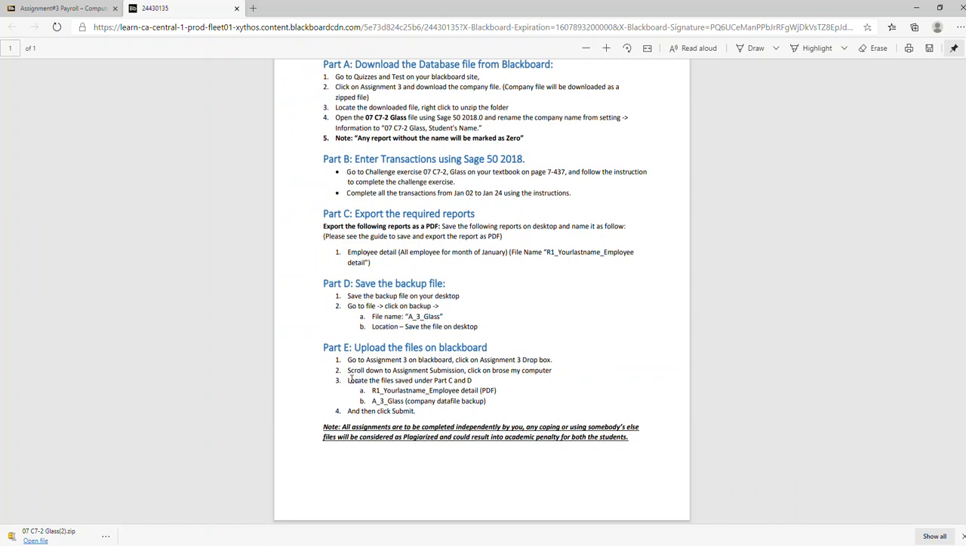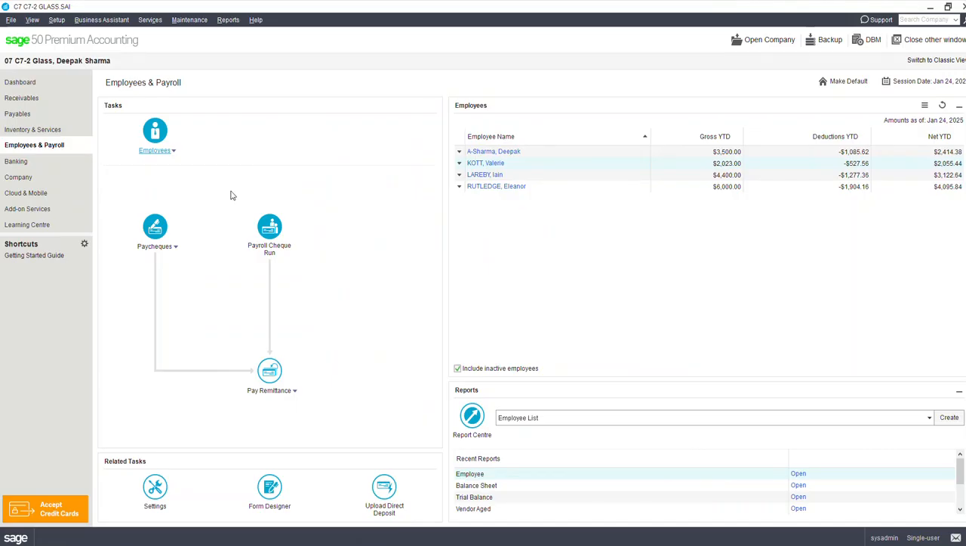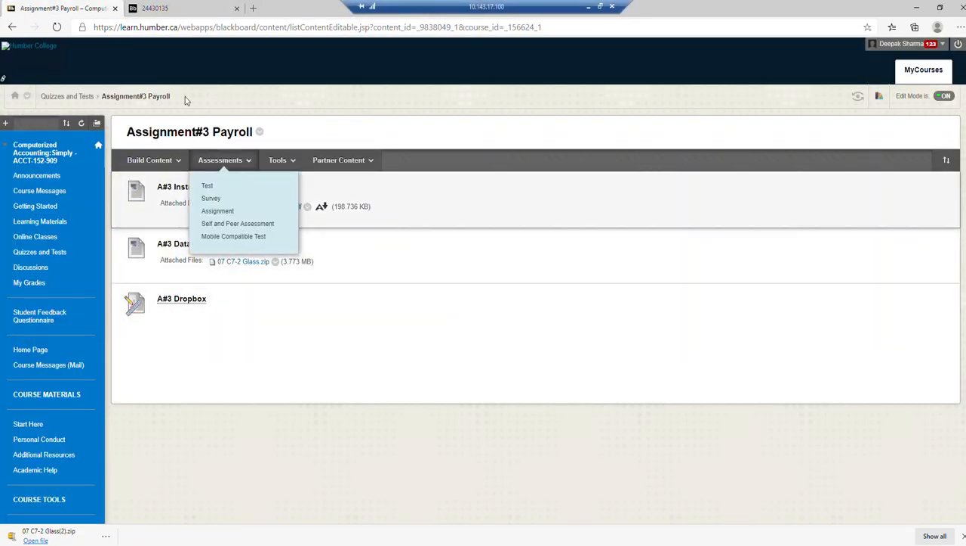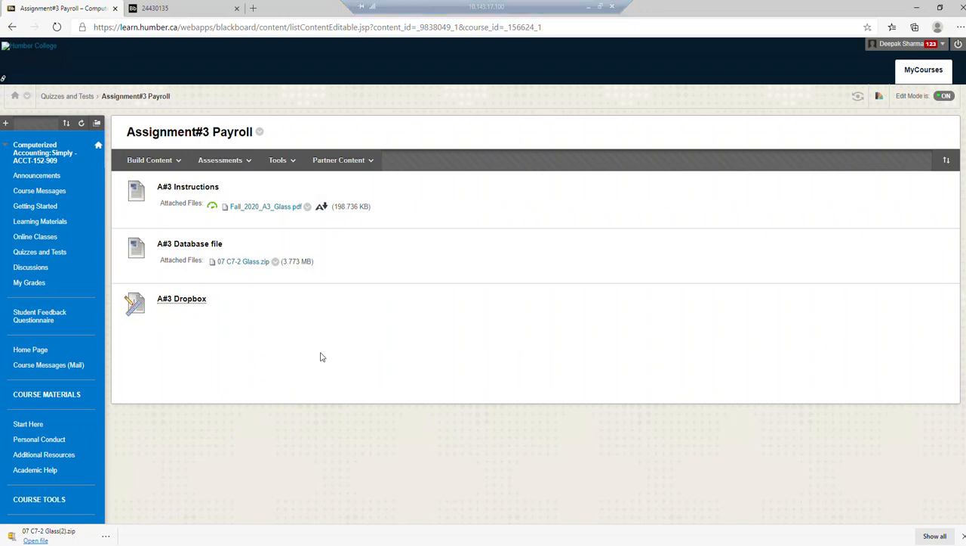So now going back to your instructions, part E is to upload the files on Blackboard. You have exported all the reports that you needed, you have the backup, and you don't need the Sage file anymore, so you can close it. You don't have to close it, but I always recommend closing it, so that means you're done with the work. Now all you have to do is go back to your Blackboard. You don't have to be logged in while you're doing this, but if you're logged in, that's fine.